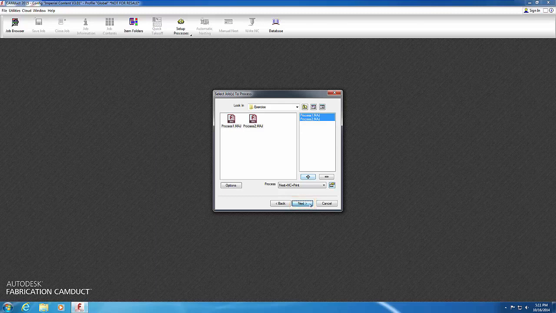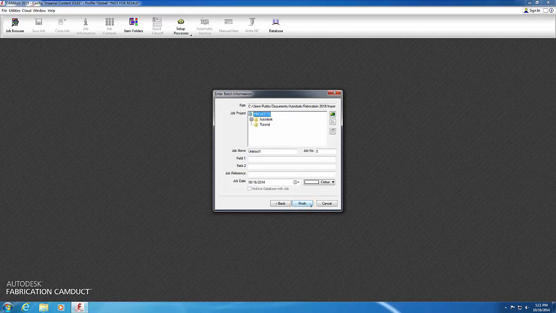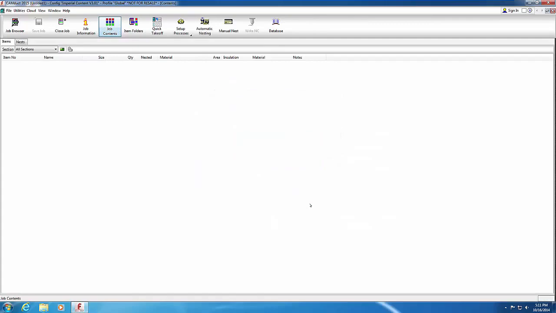Click Next. The Enter Job Information window appears. Some of the reports included in this process use the information in these fields. For this exercise, make no changes. Click Finish to run the process.